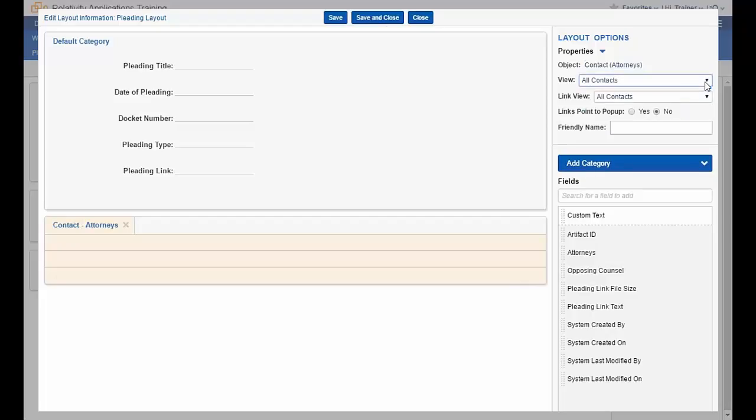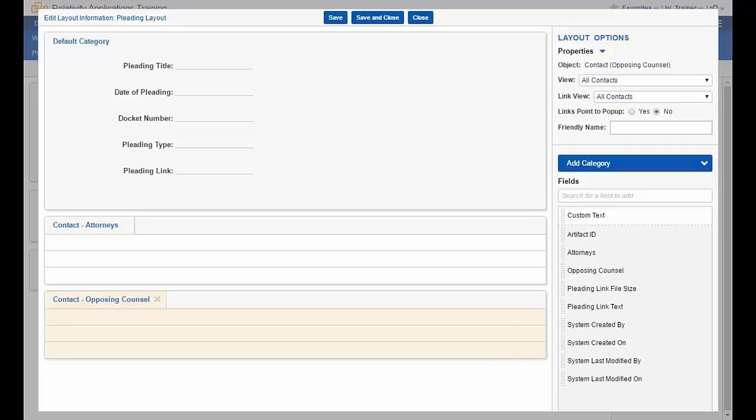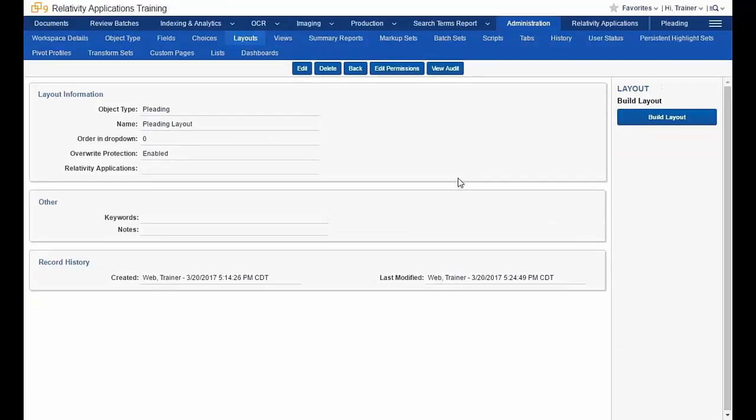And then I am also going to add another object, and this will be for the opposing counsel. So now we can see attorneys and opposing counsel have been added. And I'll click Save and Close to save my layout. Now that we've updated our pleading layout and view, let's update the contact view and layout.